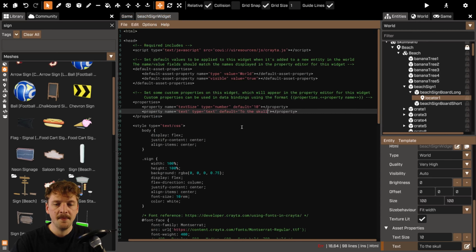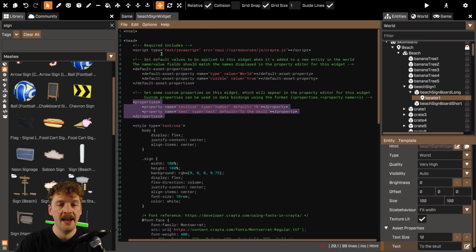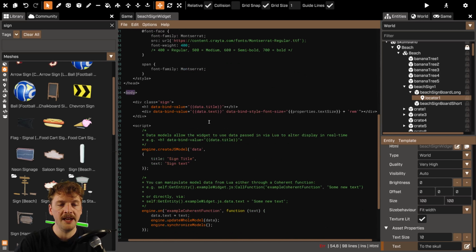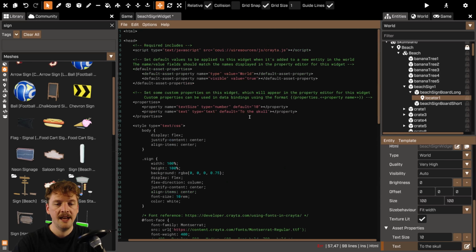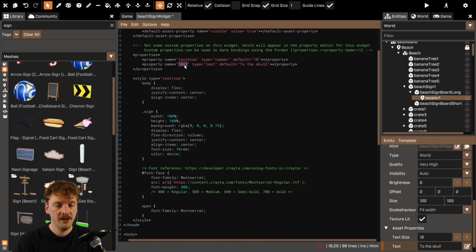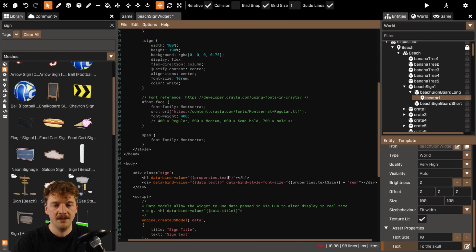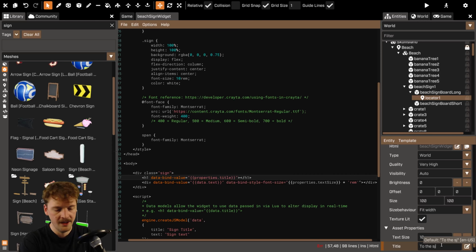Now nothing's happened yet, so how do we use this property within our HTML code? The property is set up here in the head. If I scroll down to the body and I find somewhere to use it, for example, where this H1 is, I can use that by going properties dot text and the name of the property. So this is this name here, which is this name here. Text is text, or title. We should call that title instead of text because the type is text. Like that. To the skull.